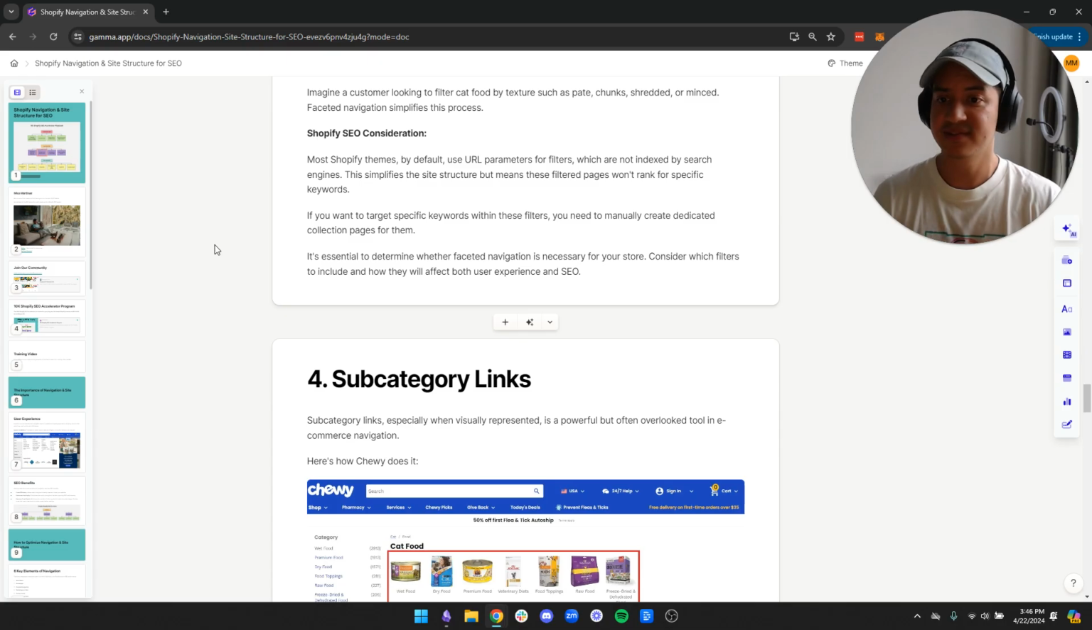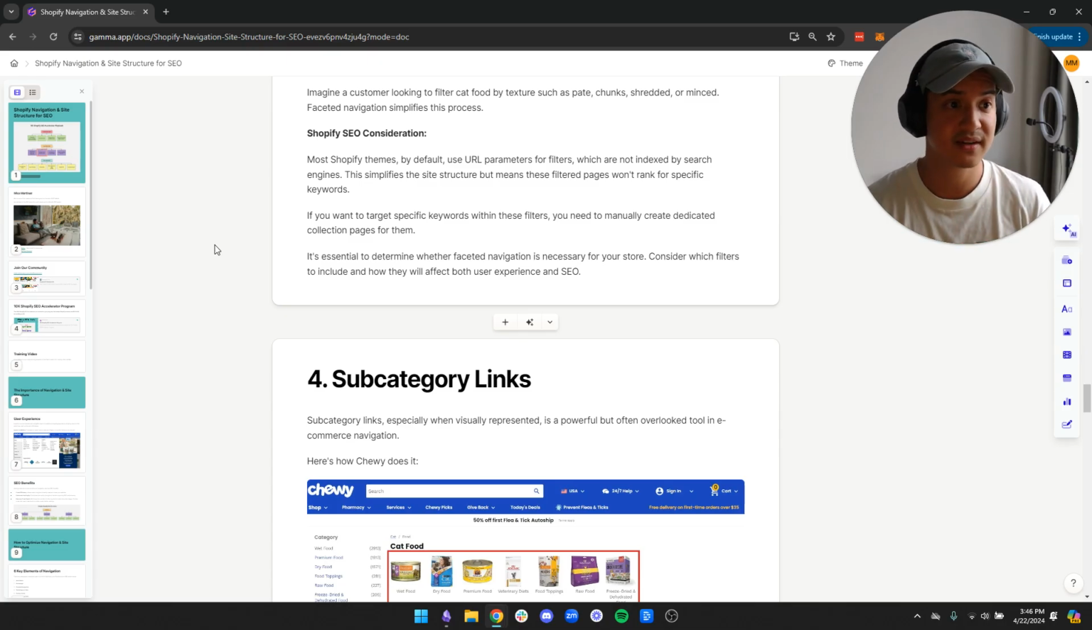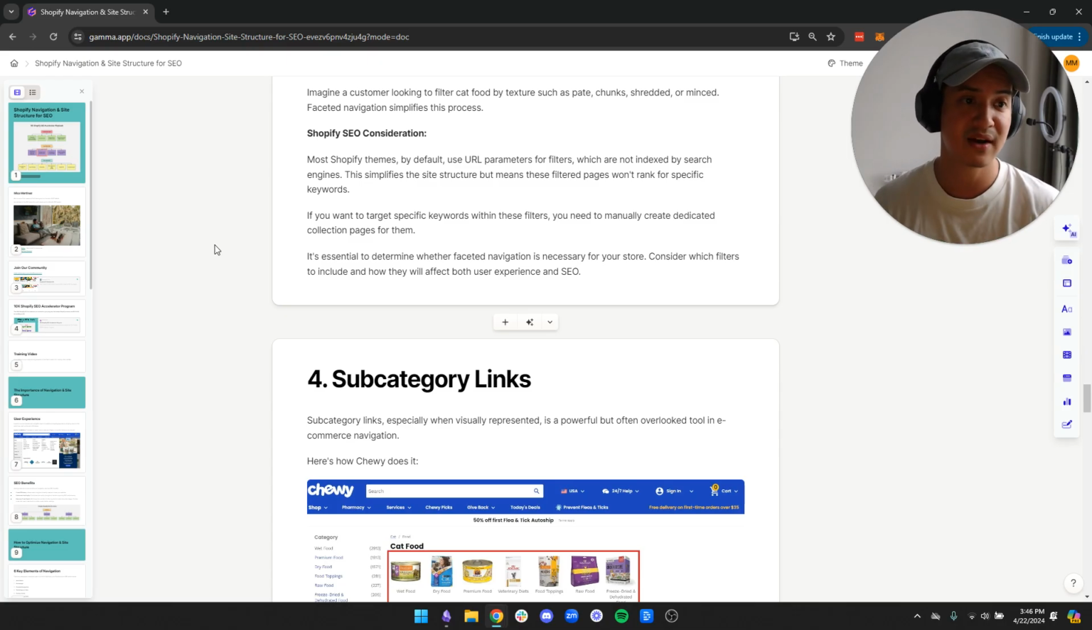To sum things up, it's essential to determine whether faceted navigation is even necessary for your store. If you have a few products, you might not need it. If you have hundreds or thousands of SKUs, then you probably need it. And if you do need it, you want to consider which filters to include and really think about, okay, does this filter need a dedicated collection page? If it does, you have to create it, especially on Shopify, right?